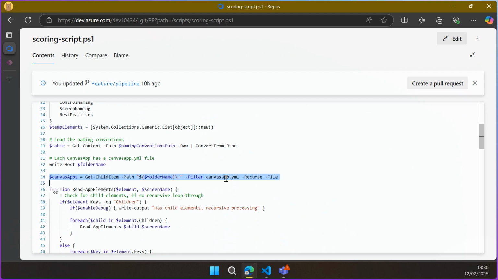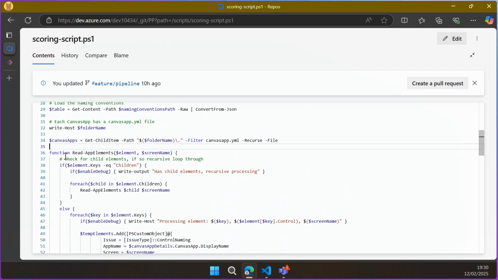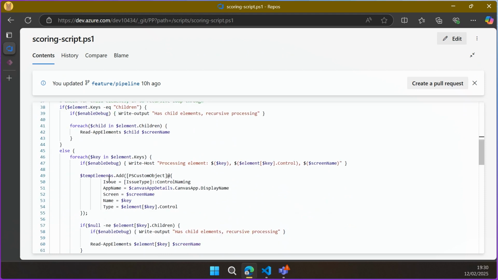So we look for any file called canvasapp.yaml, which contains all the YAML that we need. And then what we can do is go through all those elements and all the stuff that is in there. Here you see I have a read app element function that will look at what we pass in, see whether there are child elements, and go through each child element. And we'll create a temporary list of things that we can actually go through.